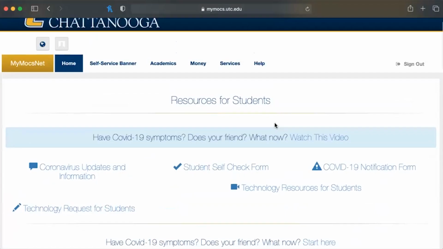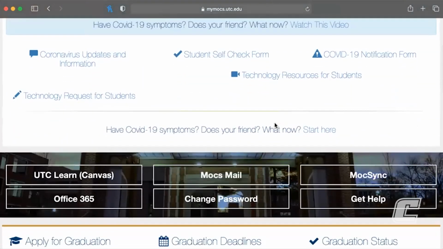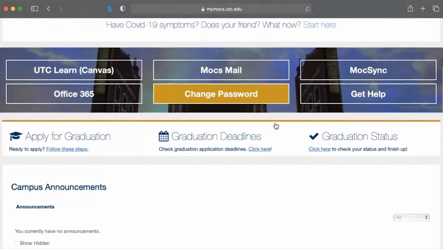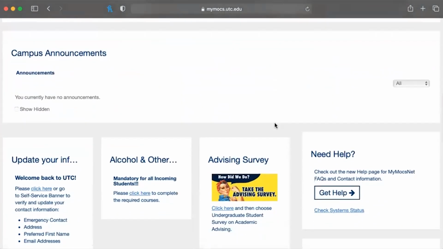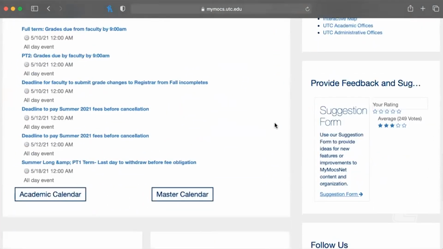Now that you're in, this is what your homepage will look like. Here you can find any campus announcements, updates, or surveys. Some important links you'll find here are the academic calendar, a link to your Canvas page, and the campus bus route or the campus map.